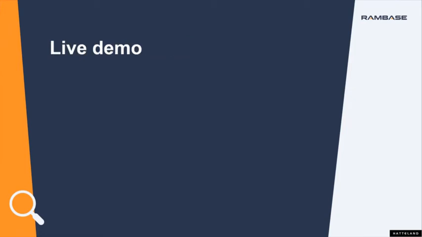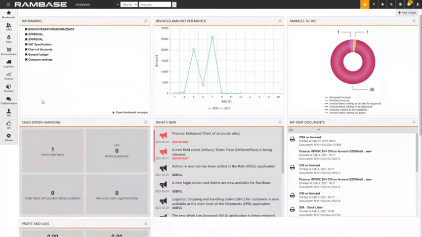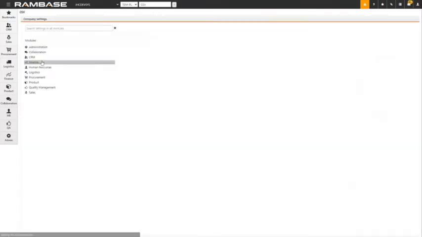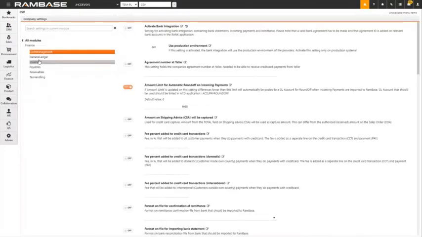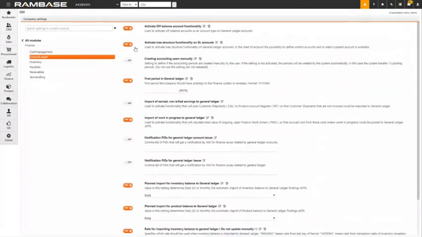Now let's go into the system to see some of the changes that are made. The first thing I want to show you is the new company setting that is now added under Finance and General Ledger. Here we now have a setting to activate the tree structure functionality. Specifically, this enables two fields on the general ledger account: first, the ability to define a parent account, and second, the ability to define an account as a control account.